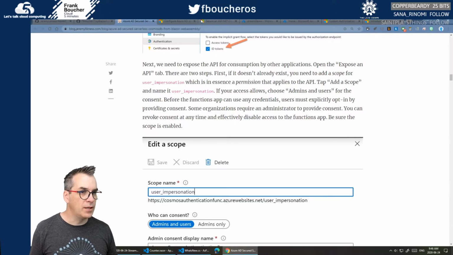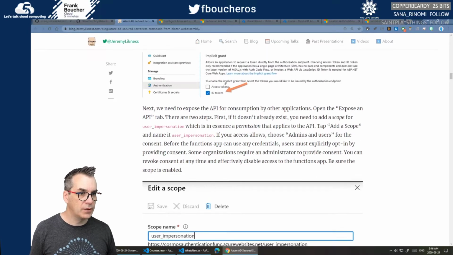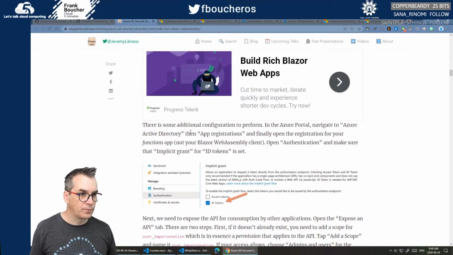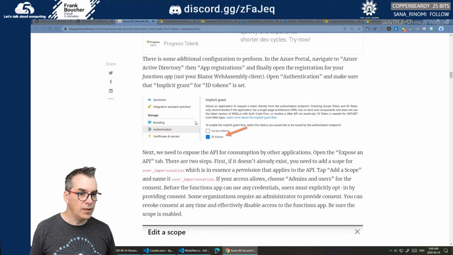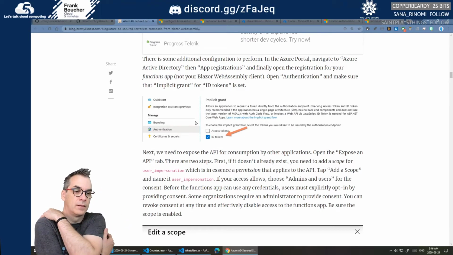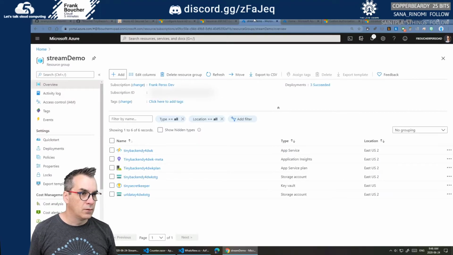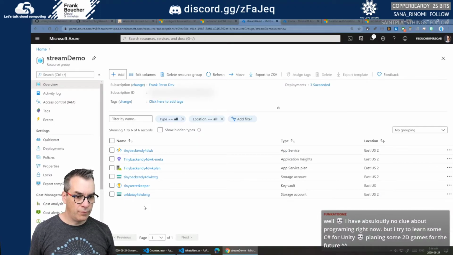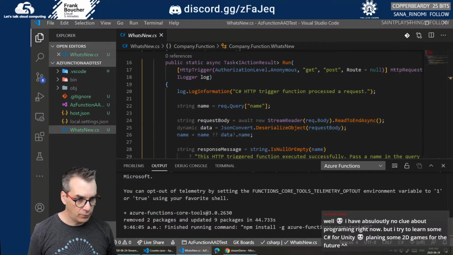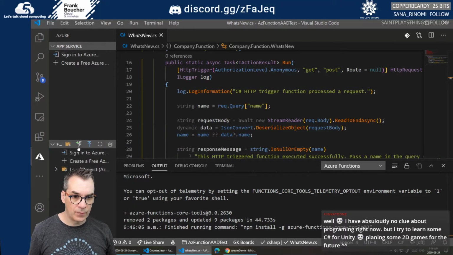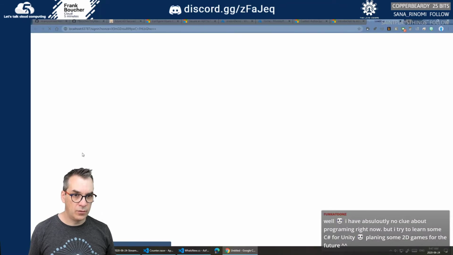So if we go in the Azure portal, now we want to do this part here. So we'll need to create... yeah. So if I... oh, I didn't deploy it yet. Frank, follow a little bit. So let's go here. So now I have everything, sign in to Azure.